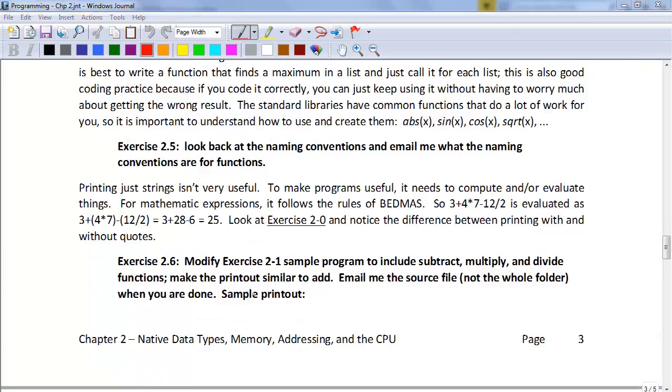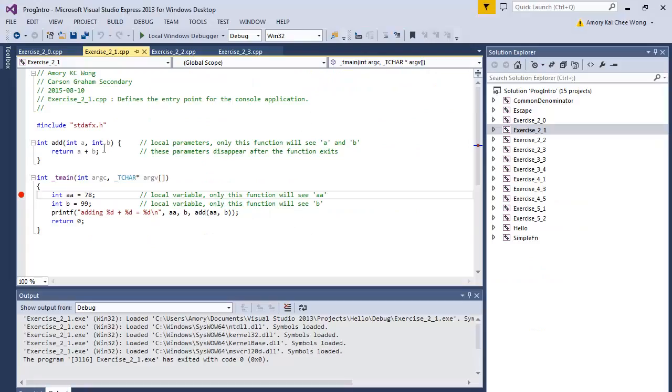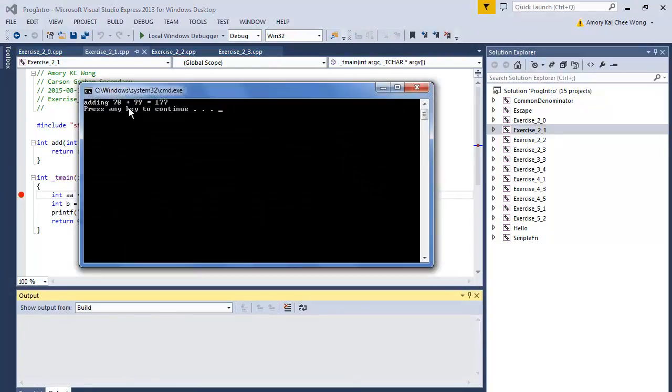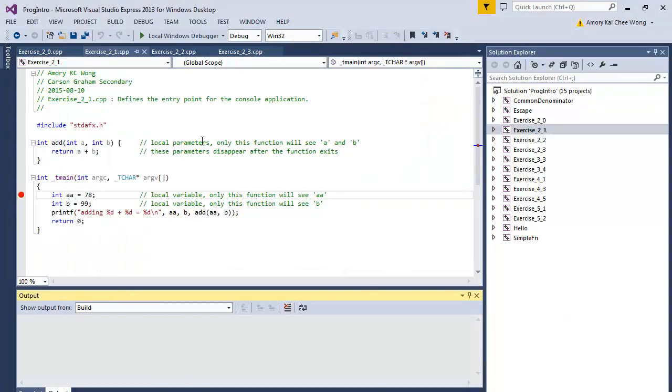Okay, let's look at the next sample program. This is the program that you'll be modifying for your exercise. Okay, this program sets AA to 78, B to 99, then prints 78 plus 99 is equal to whatever the answer is. We're going to call a function called add, and it will actually add the two numbers and return the value. So let's just run this. And we see that 78 plus 99 is 177. Let's take a look at how this code actually is put together.